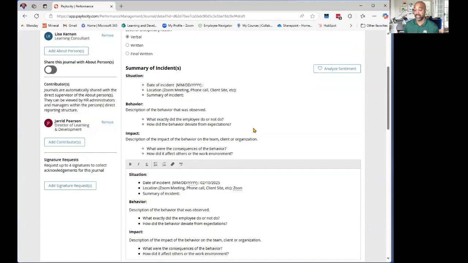Okay. And now here's one thing that I have to make sure I stress. I have a little note here to stress this. A witness has to be a part of all journal entries. Make sure I say that. Whether it's verbal, written, or final, all journal entries have to have the witness. And it's important that you have a conversation with that witness before you meet with the employee. All right. So once you're ready to meet with the employee, you can go ahead.